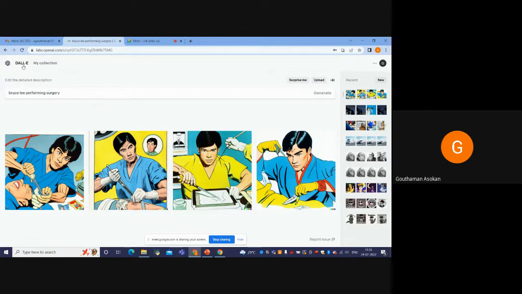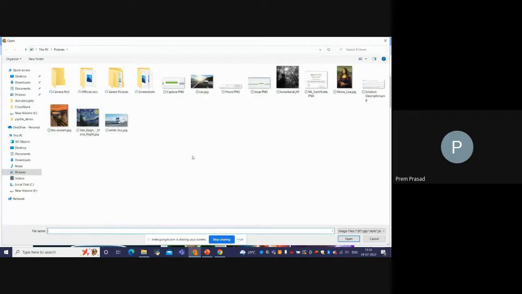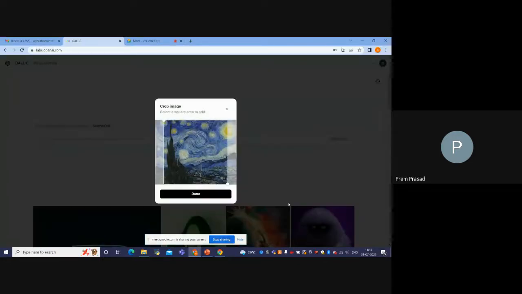I'll just show two more examples. Yeah, please go ahead. Is there a possibility that we might get something like a Python binding where we could use it in a program in combination with other AI modules? It should be available, I think. No, they won't make it open source so easily, right? Yeah, they won't make it open source.